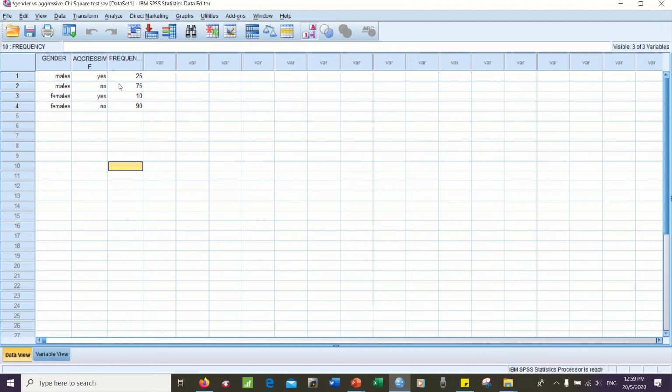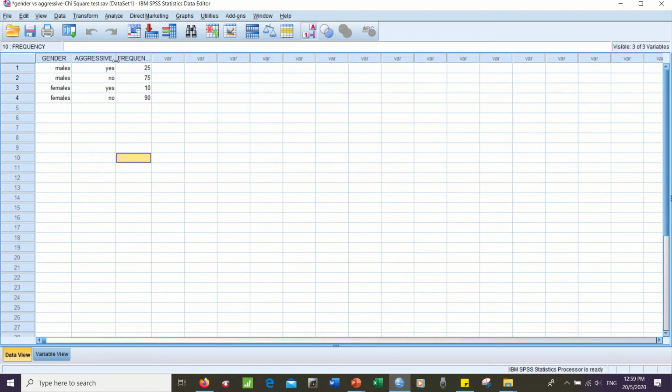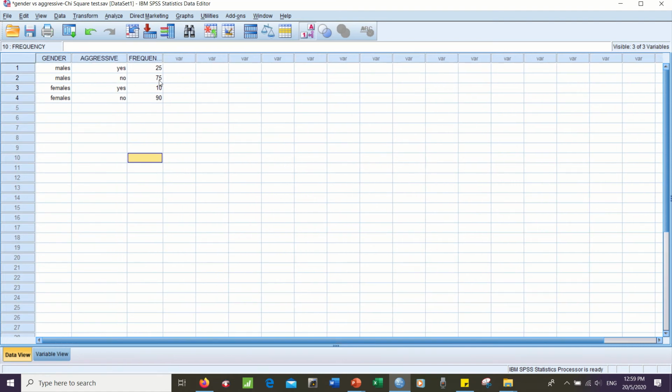But to simplify the matter, say for example, you have a secondary data like this. So you have male that engage in aggressive driving as 25%. 75% of males do not engage in aggressive driving. 10 female engage in aggressive driving, and 90 female do not engage in aggressive driving. Okay, so under default condition, the IBM SPSS does not allow you to do secondary data analysis, but this is how you can trick the IBM SPSS so it can provide that kind of assessment.